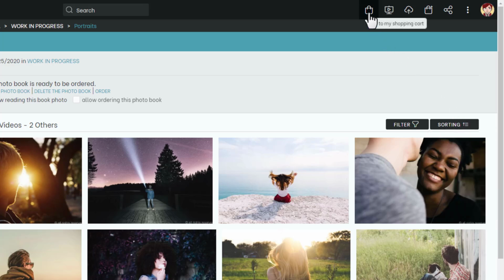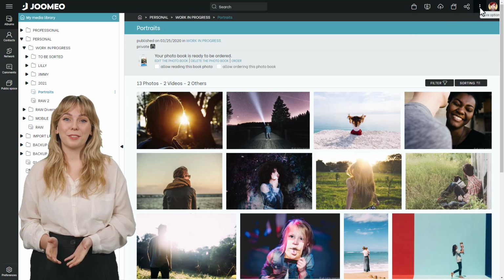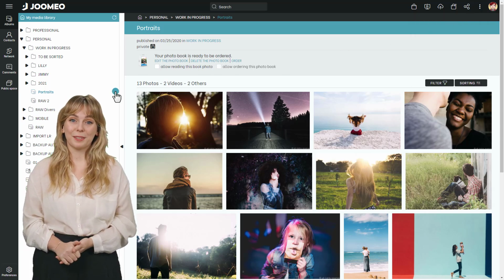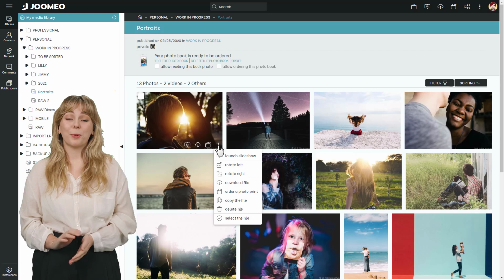At the top right of your screen, you can see that there are several icons and a menu. These action buttons vary depending on where you are in your Joomeo space. Note that you will find these three little vertical dots in several places in your interface. This is a context menu that gives you access to different actions on the relevant object, whether it is a folder, an album, or an image.